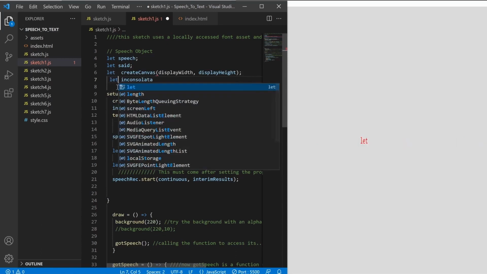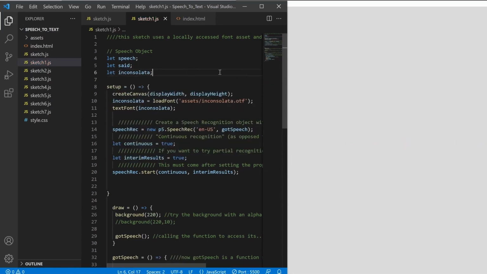Let inconsolata. And you can see that there's something good about having the background just shift from white, just so you can see things are working, even while you're debugging. And you can see how quickly that's responding to what I'm saying. It's pretty wild, even when it's wrong.